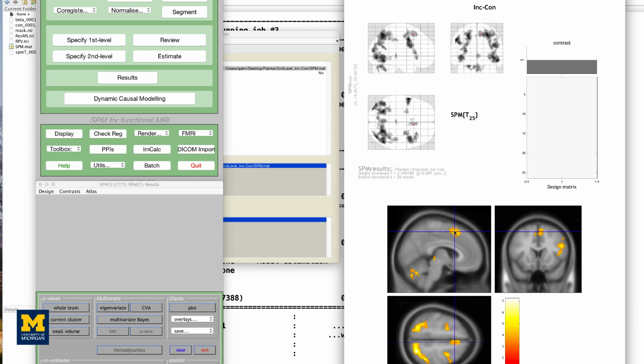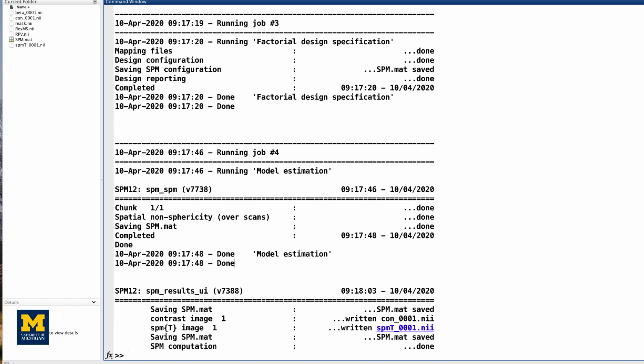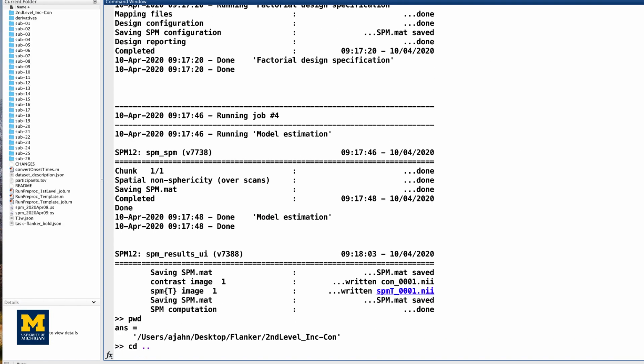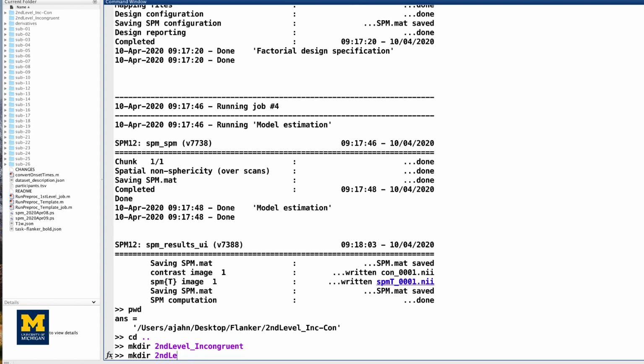As you will see in the next video on ROI analysis, however, it is useful to examine the activity in each condition separately to see what drives the effect of incongruent minus congruent. To prepare for that analysis, create two new second-level directories, one for the simple effect of each contrast: mkdir second-level_incongruent, and also mkdir second-level_congruent.